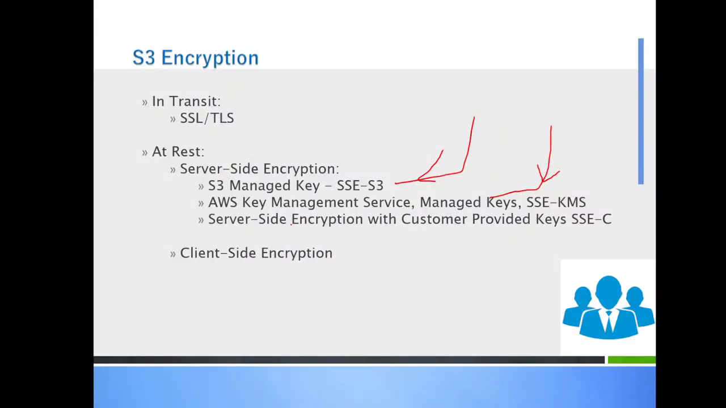Third scenario: server side encryption with customer provided key. Now you are saying that the encryption will be done by AWS, but the key, I don't want to use the key Amazon is providing. I don't want to create a key in AWS. I will create the key at my home and I will use that key. I will pass that key to Amazon and ask them to use it.